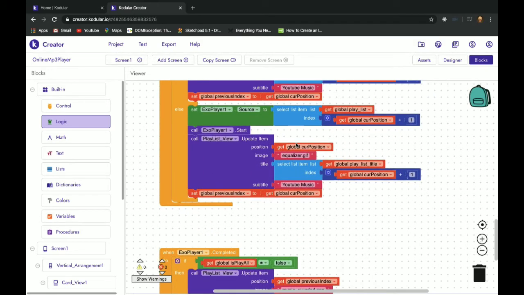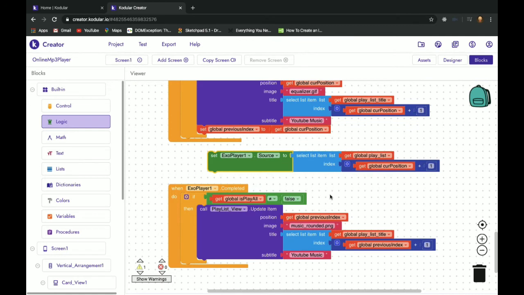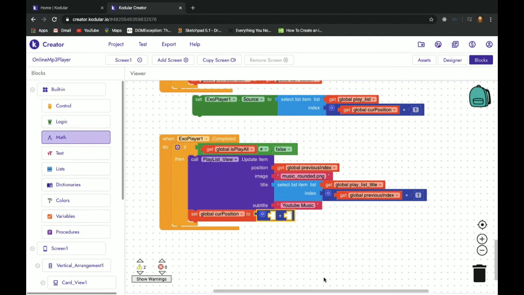This will show us when the playlist is not being played, and then we will drag and drop the source. But before that, we need to increment the current position by 1. So what we can do is drag the current position variable and then increment it. For that we go to math and drag the plus block, and then first the value will be the current position plus numeric 1 from math, set it to 1.